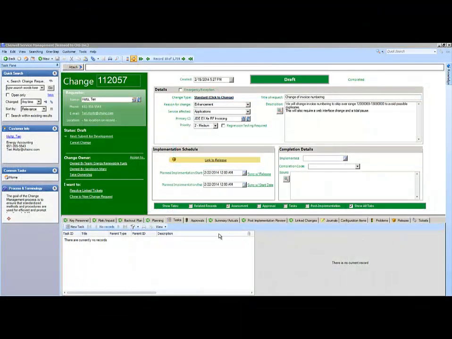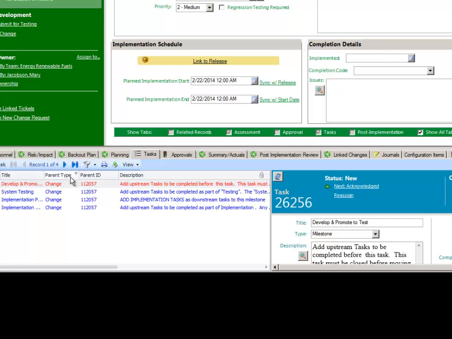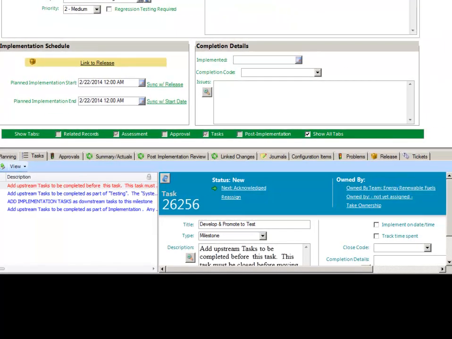We will now switch to the tool to see the tasks as they are being created by the movement from draft to development. As you can see, 4 tasks have been created. Each one of these tasks is the last task needed for that stage of the change.